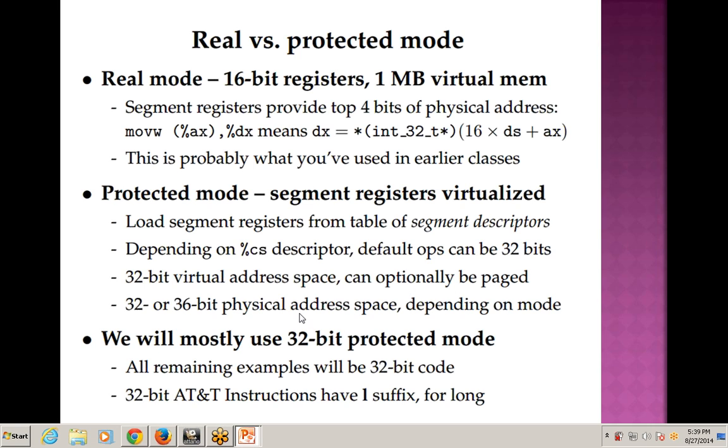This requires a 36-bit physical address space depending on the mode. Mode means it may be in read mode that only reads the data, it may be in write mode that only writes the data, or it may be in execute mode that only executes the data. Then the next point says we will mostly use 32-bit protected mode. There are also other options, but we generally use 32-bit protected mode. All remaining examples will be 32-bit code.